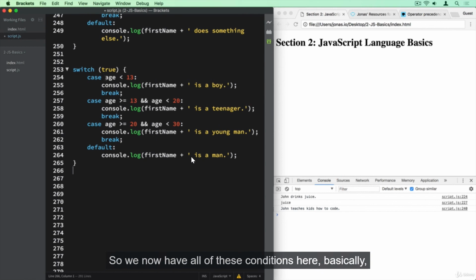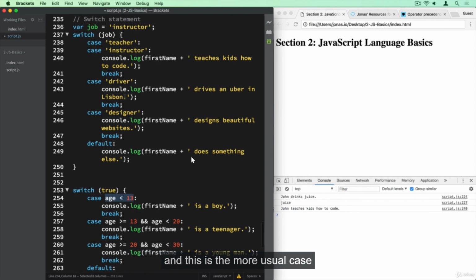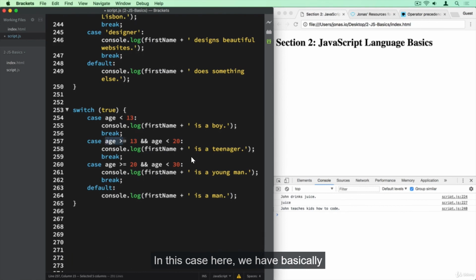So we now have all of these conditions here, basically not as strings as we had before, like in the more usual case of using the switch statement, where we have a string that we want to compare with some variable. In this case here, we have these logical expressions that will turn out to be either true or false. And so for example, if this here turns out to be true, so if the age is between 13 and 20, well, then this here is true and all of the others are false. And remember that we switched true. And so the case that will be true will then be the one that is executed.